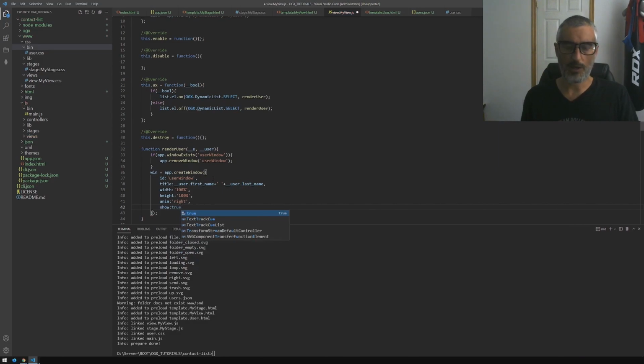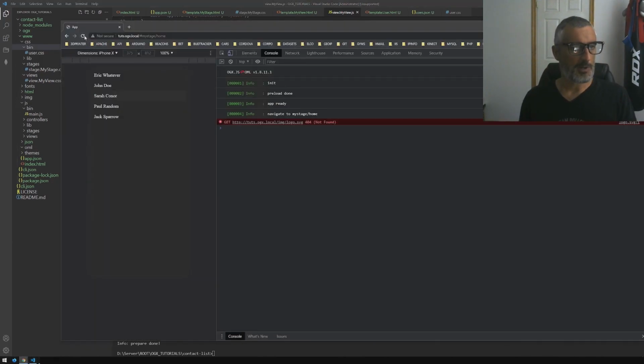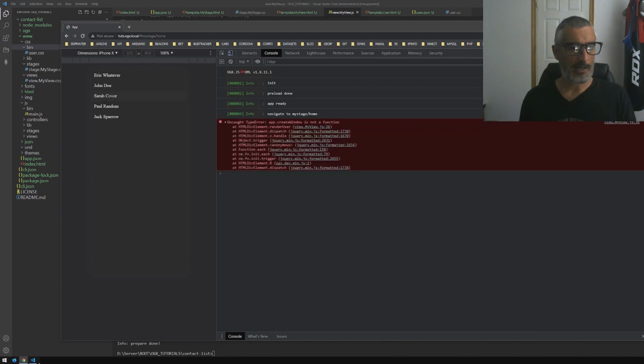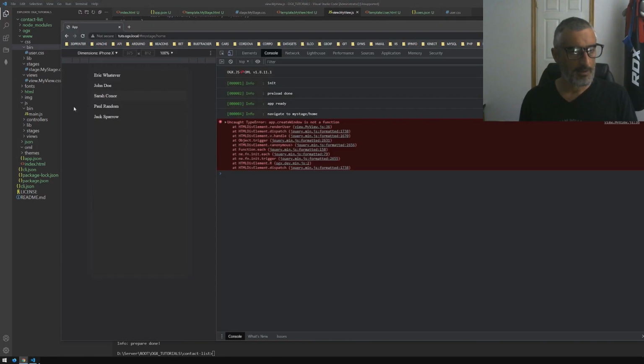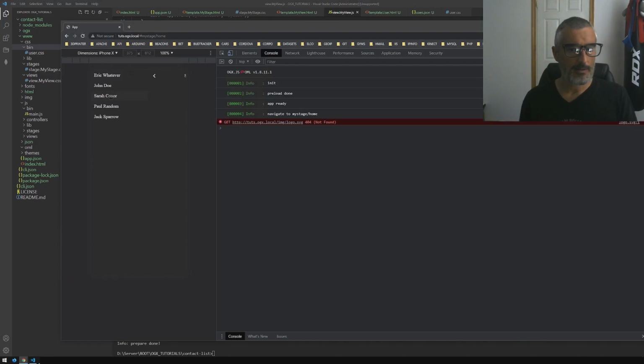So you can create windows and not actually show them, if you want to prepare some windows. So we're going to refresh here, see what it looks like. And now when I click, oh, it's not create window, it's add window. I made a mistake. Here, let's reload again. Okay, here we are. So now we got our window here, Sarah Connor. If I click on this one, it's going to be John Doe, Jack Sparrow.